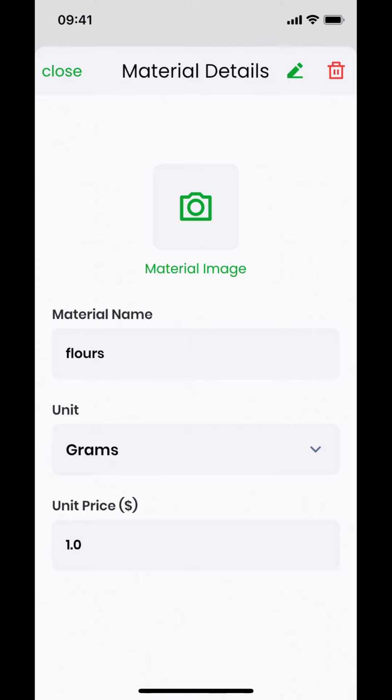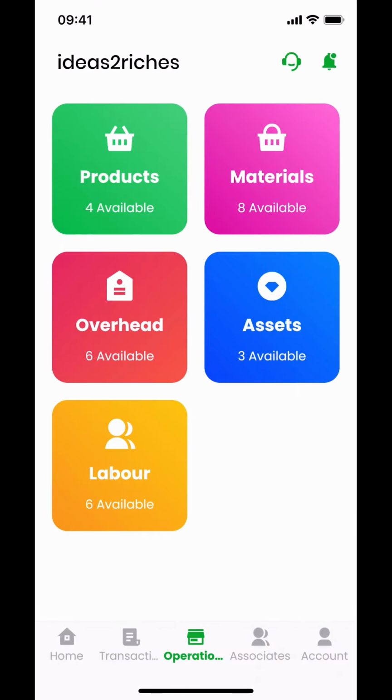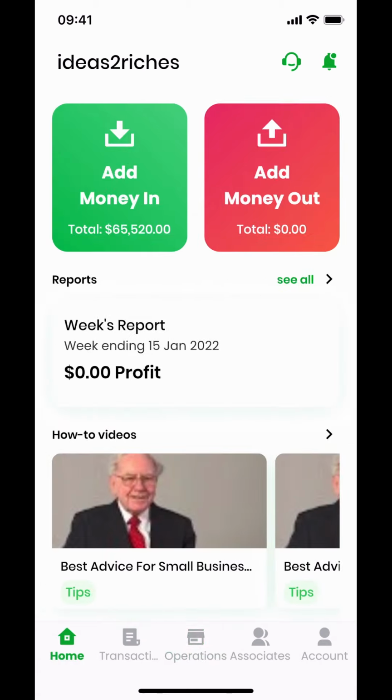This is very important. It will help Verido calculate the real cost of each product accurately. In addition, this is the cost that Verido will use to alert you when your suppliers change their prices. Follow these 5 steps to enter material and its cost into Verido.